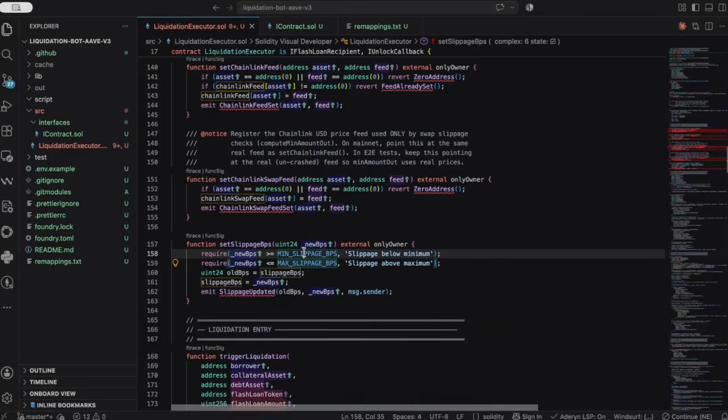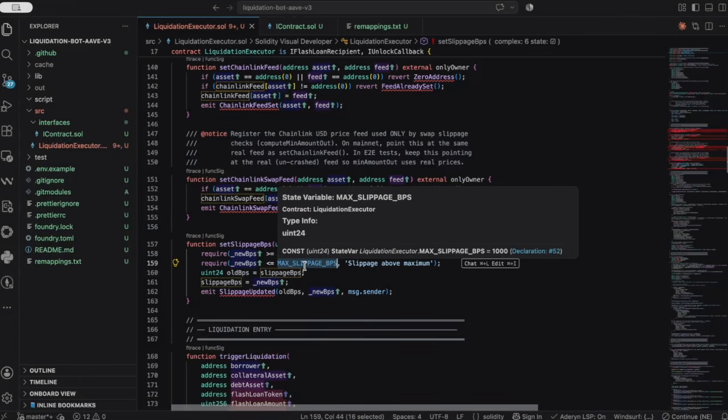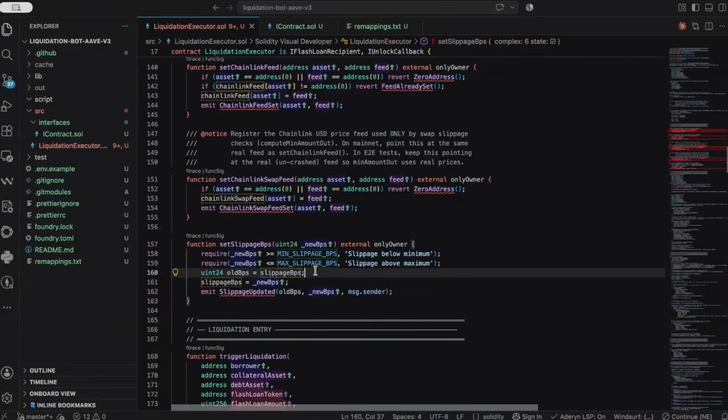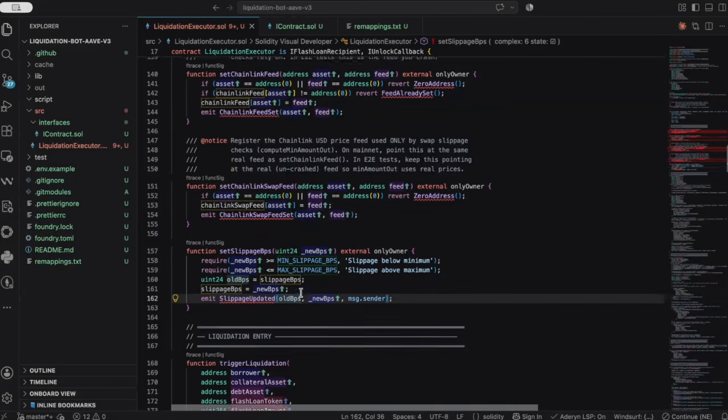Because if your slippage is 0, that means every swap you try to perform will fail, since you want the exact amount at the price it's going for, with no deviation at all, which is impossible. And if it is a maximum of 10%, you'll be losing a whole lot on every swap, so you don't want it to be above this. Then we'll set it and emit events. We need to define the events up there.